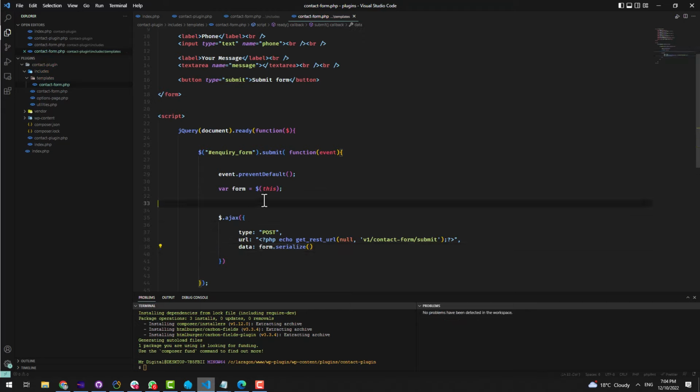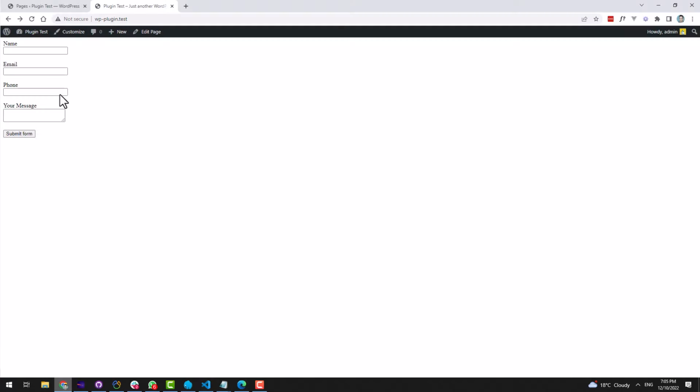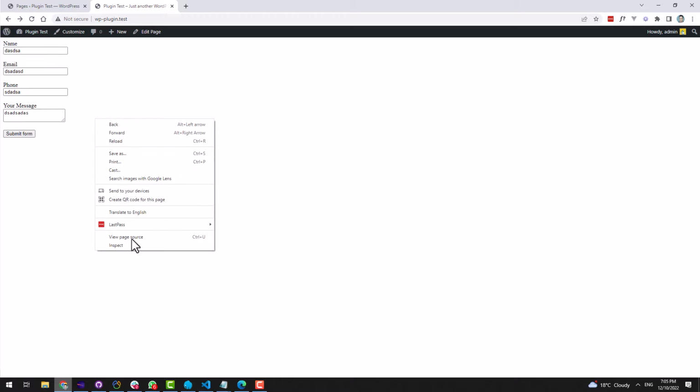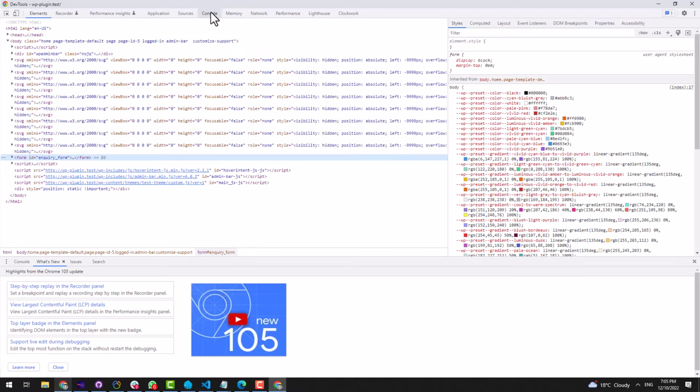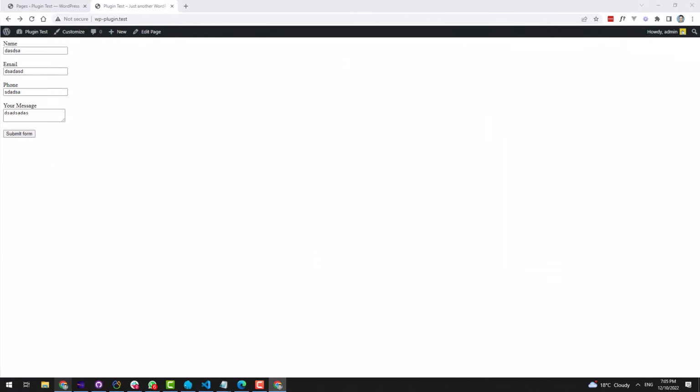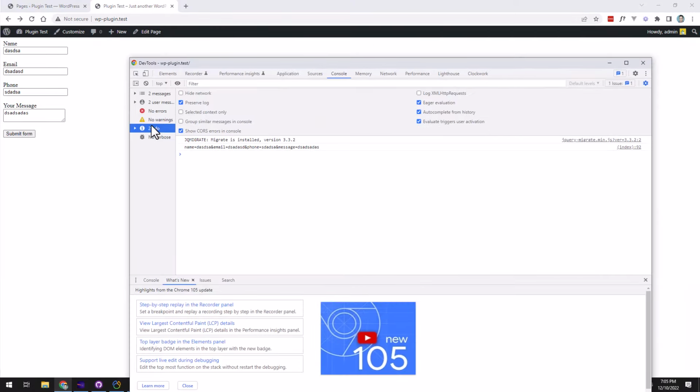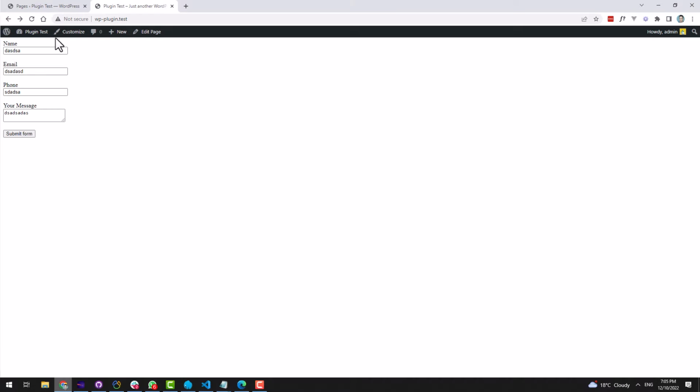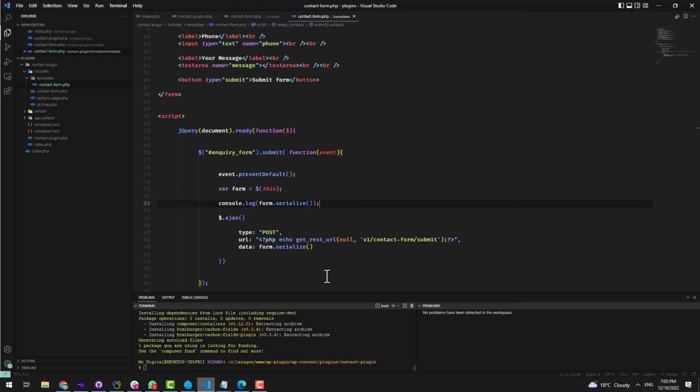So I'm going to go back here, and I'll actually do console.log form.serialize. I'll refresh, I'll type some stuff in here. I'll open the inspector and go to the console. If we have a look here, you'll see that it's serialized the data when I've hit the submit form. So that's how the data gets sent through to WordPress. Cool, so that's working fine.